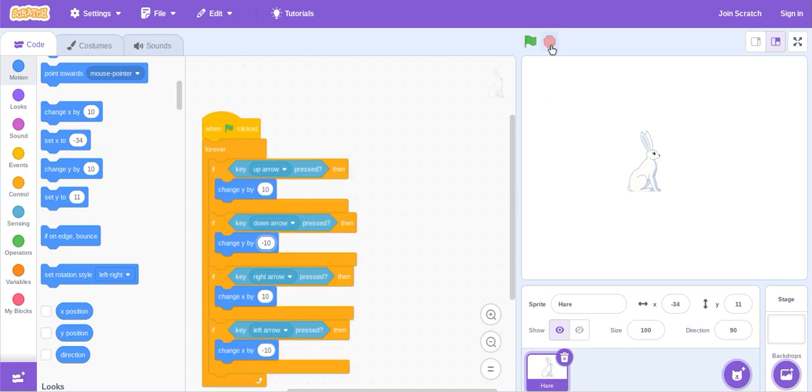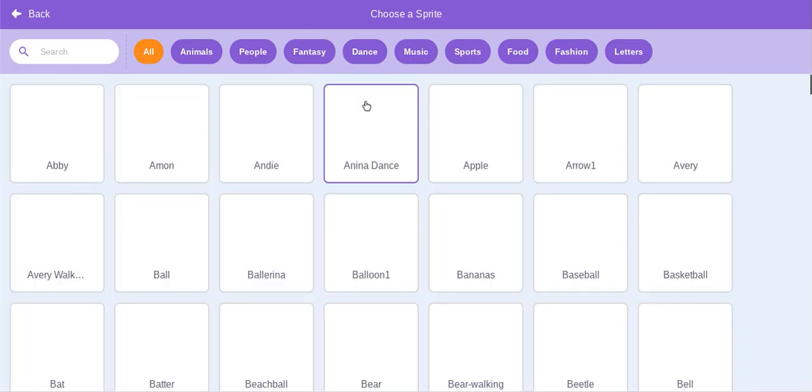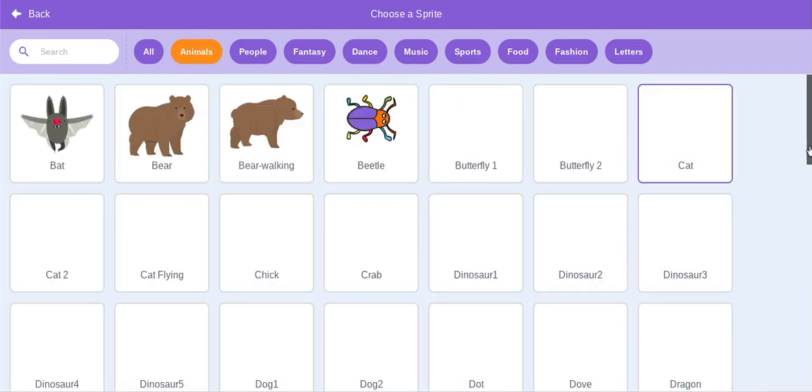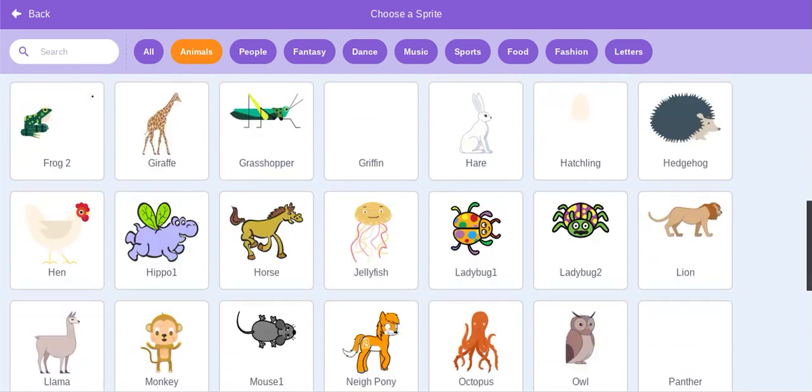So let's try our project. As you can see, I'm moving a bit more simply like that. Here's the comparison. I'm going to make a comparison by using this, and let's take another sprite. Let's go to animals again. I like animals in Scratch tutorials.